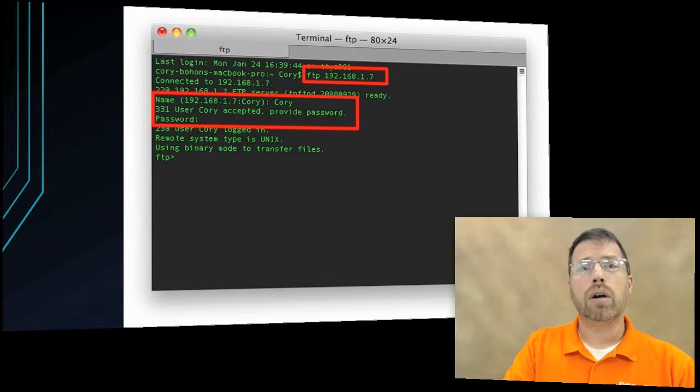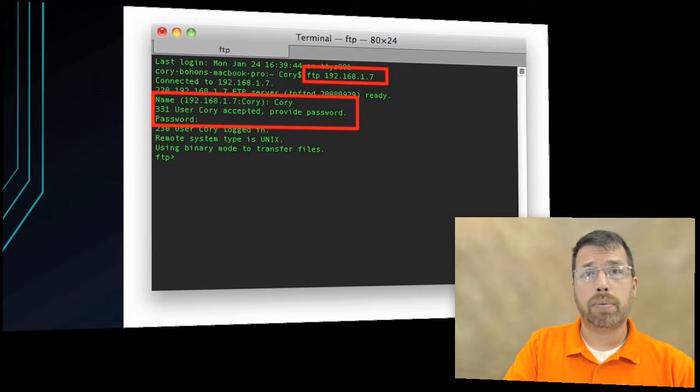Now, with terminal, what we're establishing here, we can see in the top red box, we're connecting to the FTP client, and the IP address is 192.168.1.7. Once we actually make the connection, it's going to ask us for our credentials, our username and our password. We type that in and we hit send. If it accepts it, we can see now we have an FTP prompt, and so we're good to start typing our commands for what information we want to transfer.